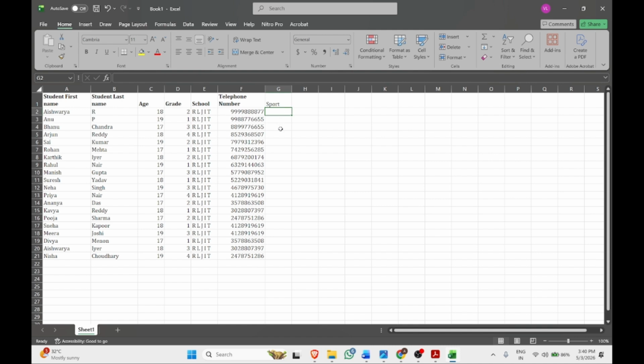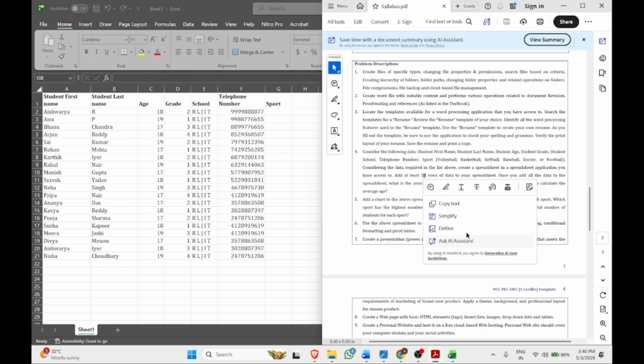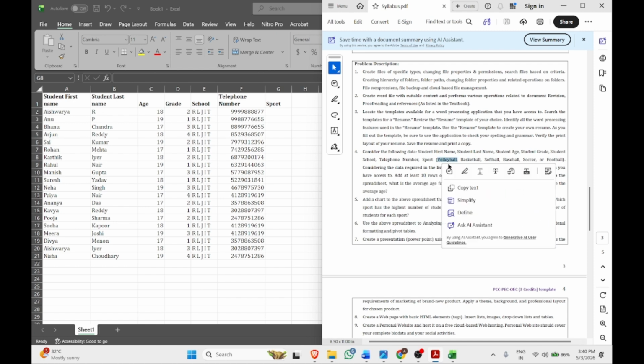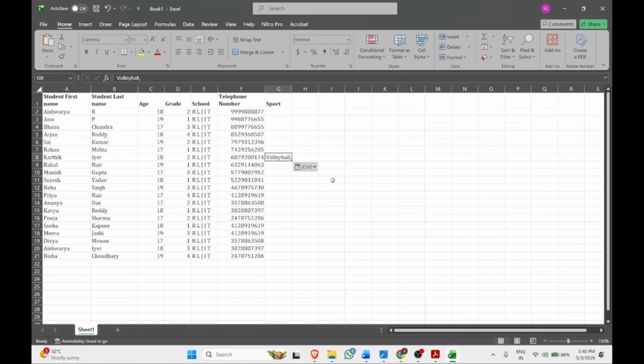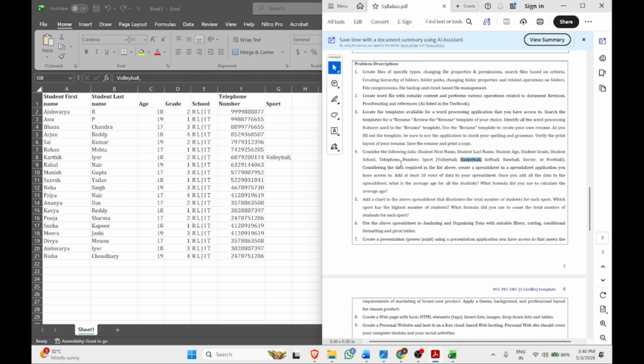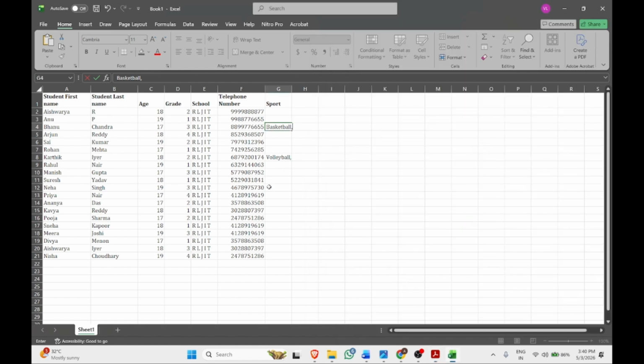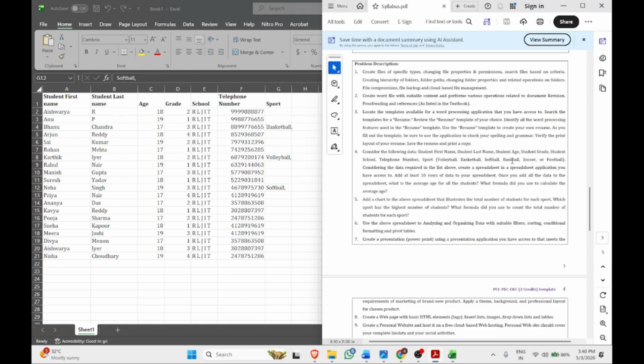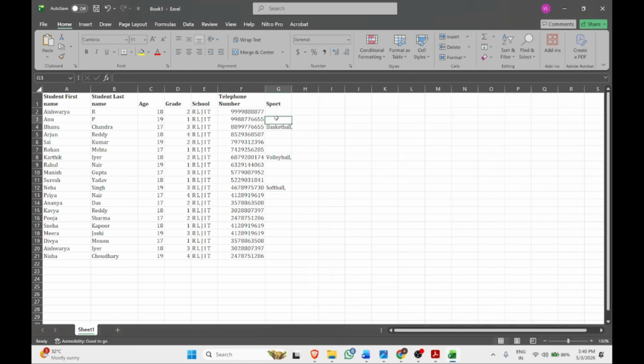And finally, I forgot about sports. They have given the options for me. I should have volleyball. I'll paste volleyball. Someone likes basketball, then softball. You have so many. I have distributed everything based on interest.